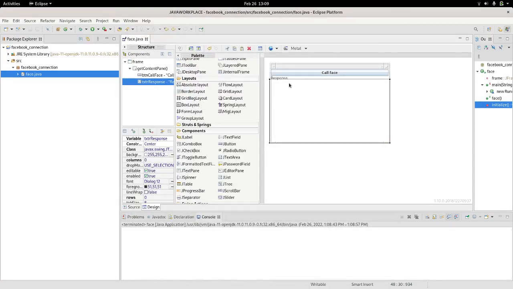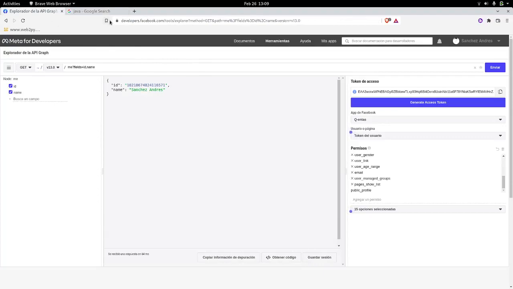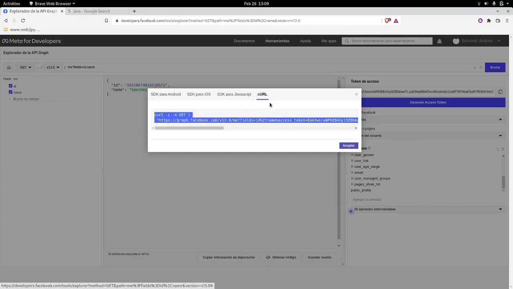Now we're going to do something different, or something nicer. We're going to add some more functionality to it. We're going to connect with Facebook. So I have opened here the Explorer of Facebook, and if I click on obtain code, I will take the curl version, copy it.